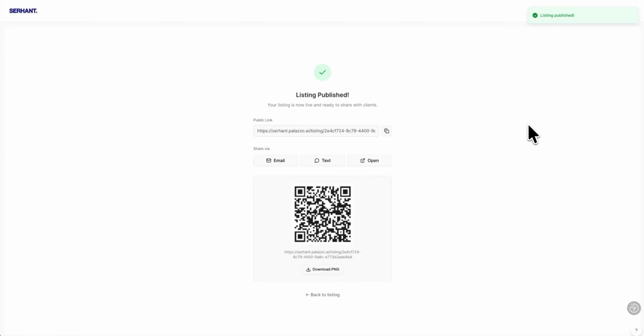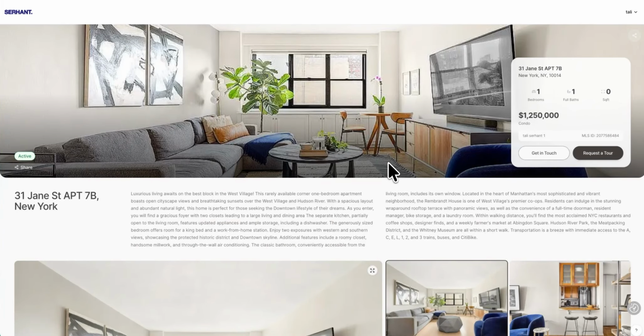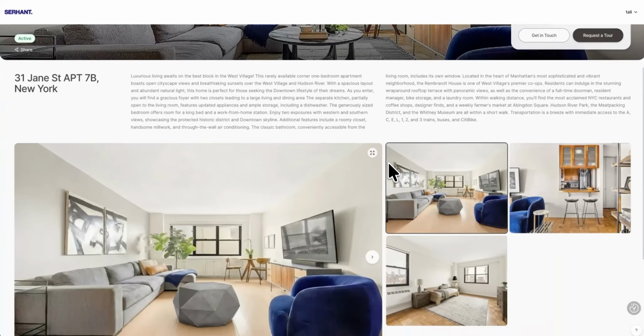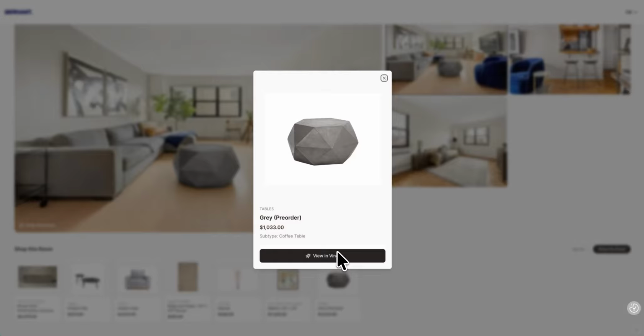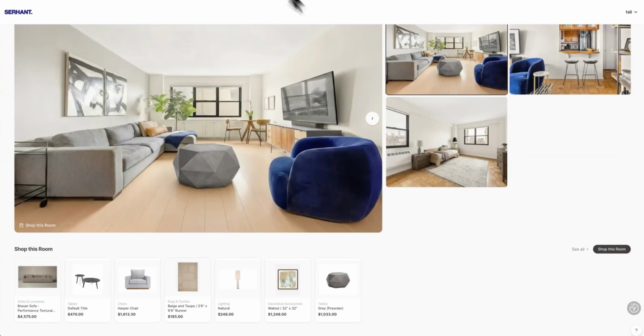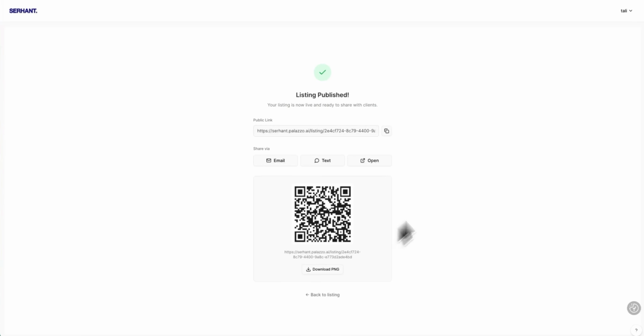There are many ways that you can share: email, text, QR code. This is the beautiful site that your clients will see, imagining themselves in this room with this furniture. They want to shop the items, they can do that. They want to go back to Vinci, they can go back to Vinci. Design, shop, add to cart. That's it. You want to share this listing in a few other ways, you can do that too.